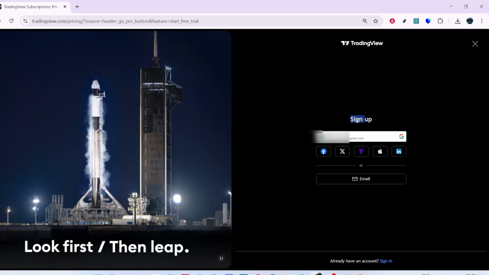Next, you'll be presented with the option to sign up. However, since you're looking to reactivate an existing account, you should continue on to the Sign In link instead. This is where you can reconnect with your previous account and regain all your personalized settings and saved data.